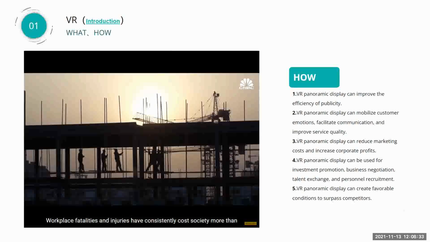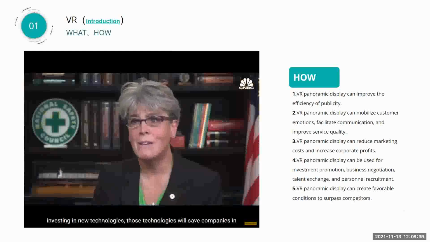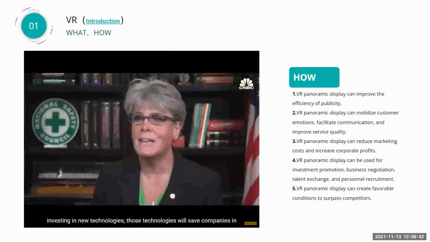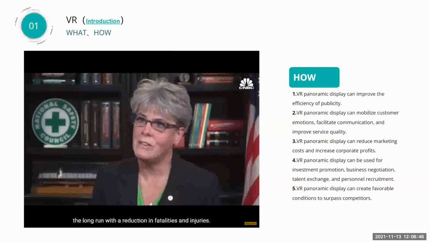Workplace fatalities and injuries have consistently cost society more than $150 billion every year. So while there certainly is upfront costs in investing in new technologies, those technologies will save companies in the long run with a reduction in fatalities and injuries.